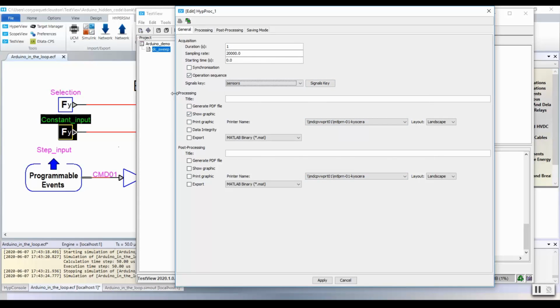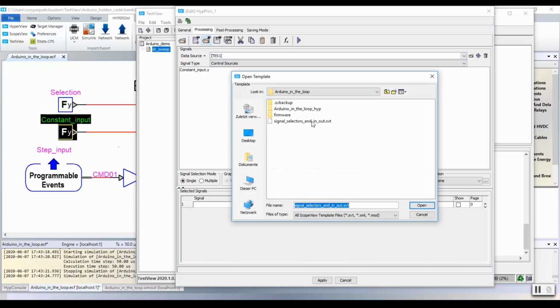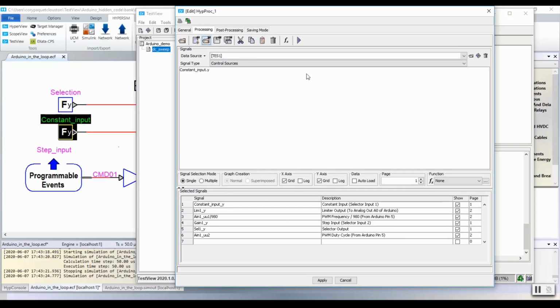Notice here that the processing will generate the equivalent of the scope view template. However, we can also export the data automatically in math file if we want to. In this processing tab, this is similar to scope view. All the functionalities that are available in scope view are also present in TestView, and we can load the template directly to save time for implementing this test sequence.